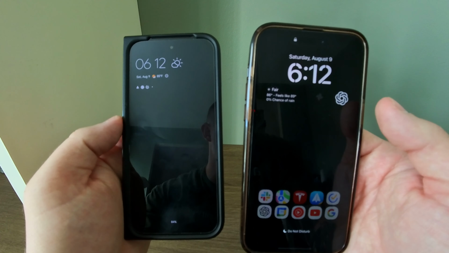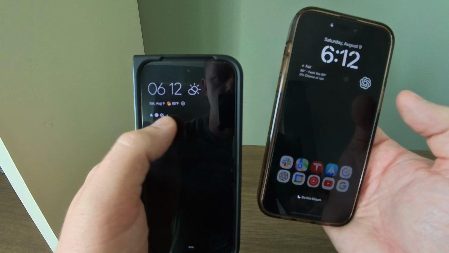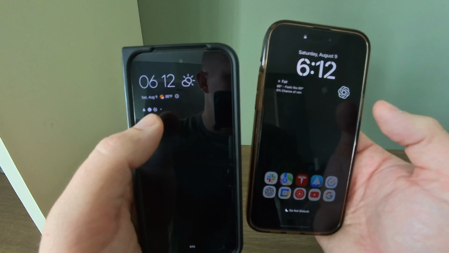So Google and iPhone are both capable of always-on displays, as you can see here. Looking on the Google phone, I can set up a couple different widgets down here in the corners. I am invited to see a little bit more information as far as the view about my notifications on here as well. These three little dots here.